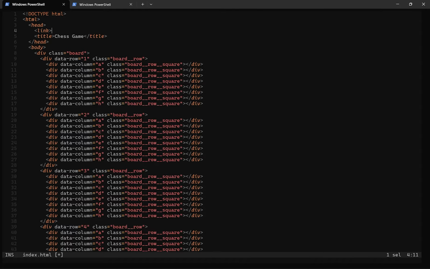Now this link tag is used to link our HTML to some external assets. In this case, we're going to be using it for a CSS style sheet. So we have to tell the HTML that the link tag here will be referring to a style sheet. So I'm going to say link rel equals stylesheet. Now this rel attribute is a special attribute that tells the HTML what kind of assets we are linking to.